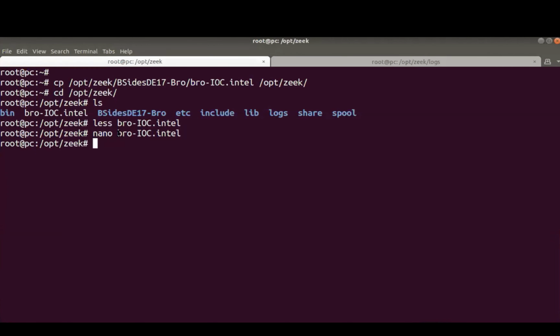Okay, so now we have a Zeek-formatted Intel file. It can be anything. It can be .dat or .txt. The suffix doesn't have to be .intel. It can be broioc.dat or broioc.txt, up to you. So this is not mandatory to be .intel, so don't get confused. Now I have the IOC file formatted in the way that Zeek is supposed to read from.